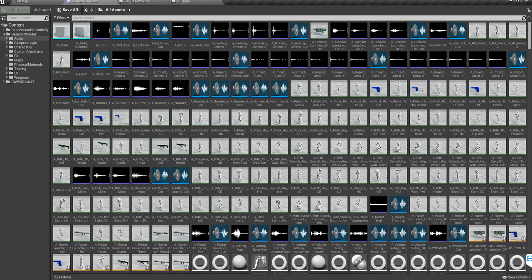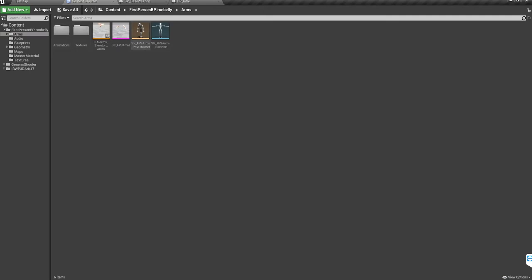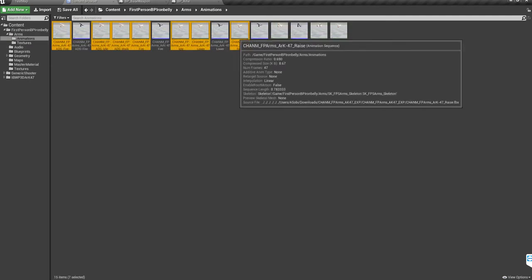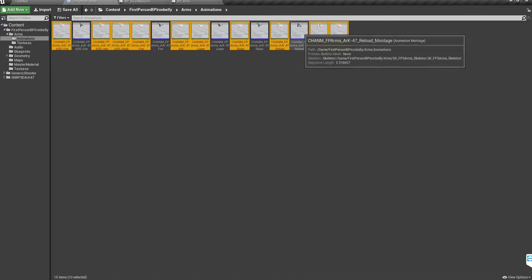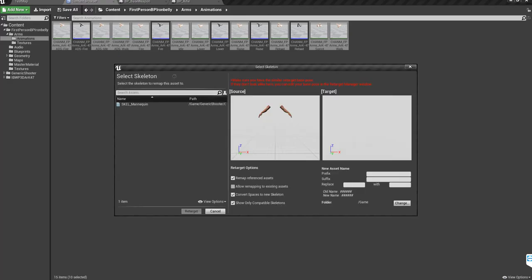So now we've got them both retargeted, we can go back to our first person arms, go into our animations, select all of our animations, not the montages, remember. Right click, retarget, anim asset. Blue is bad, not for copying. We're going to duplicate. We should now see our skeleton there.